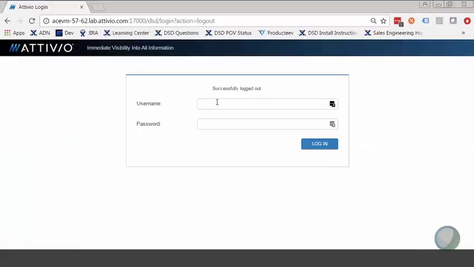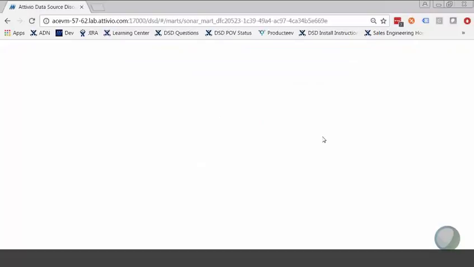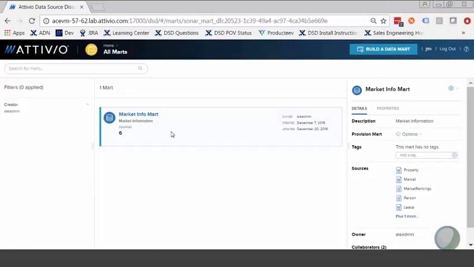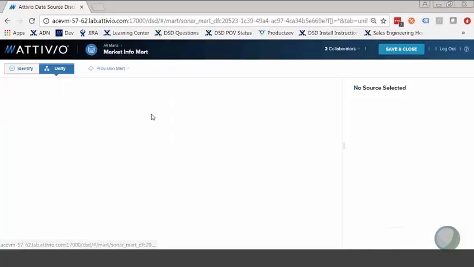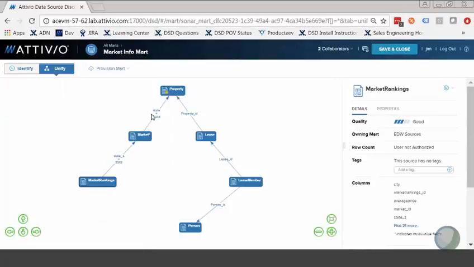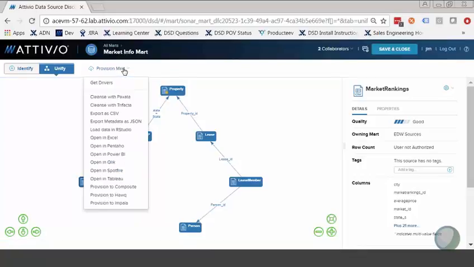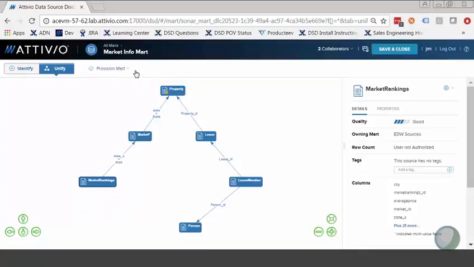We can log out, and now if we log back in as Jim, who is a member of the marketing group, even though he wasn't added explicitly, we'll see that Jim now has access to this mart. However, if we click into it, because he was only given read and not full access, we'll see that while he can go in and see the sources contained in the mart, the only other thing he can do is provision that data out. He can't actually edit the links or the sources contained in that mart.